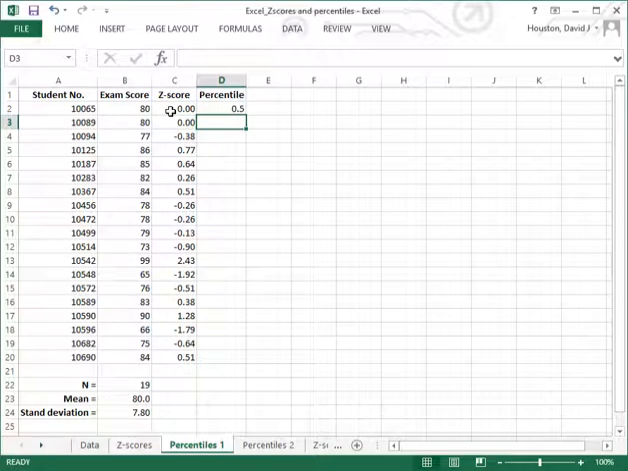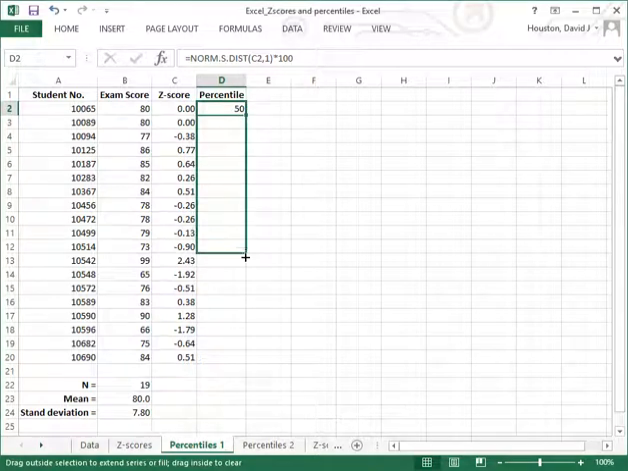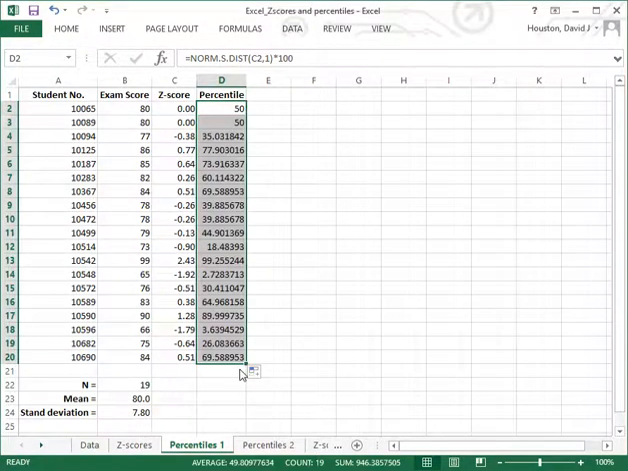And hit return, and we see it has a value of 0.50. Now this 0.50 is the proportion of the area under the curve. Typically we'll report percentiles as though they are percents, so we'll multiply this by 100, not as a proportion, but as a percent. And there we see 50th percentile. So an exam score of 80, when the mean for a group is 80, has a percentile value of the 50th percentile. And I'll go ahead and drag that all the way down.